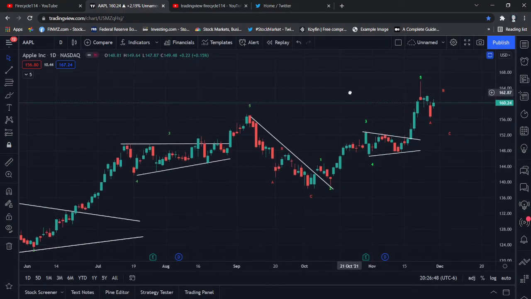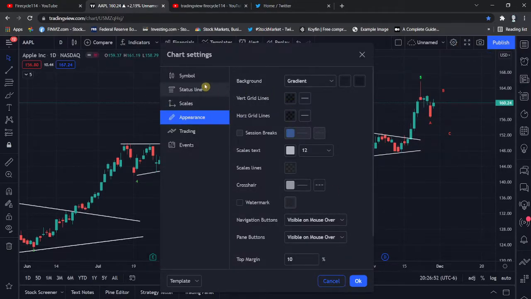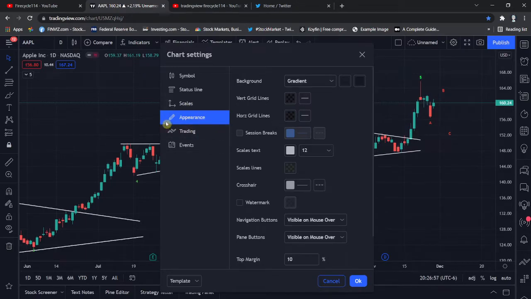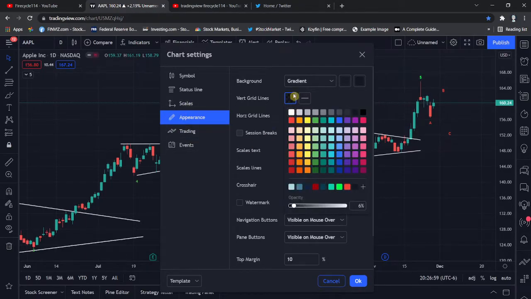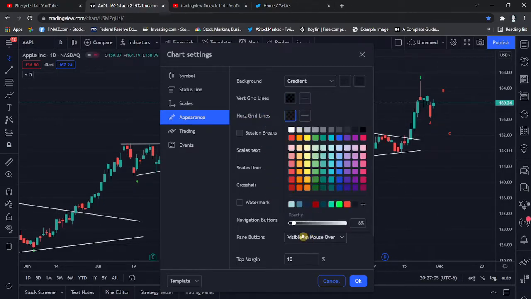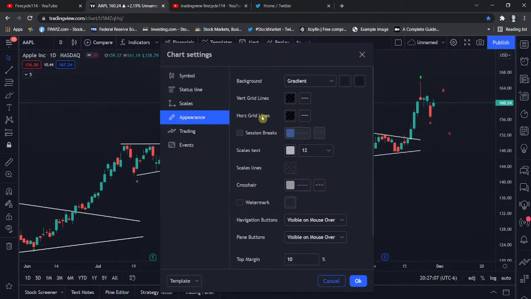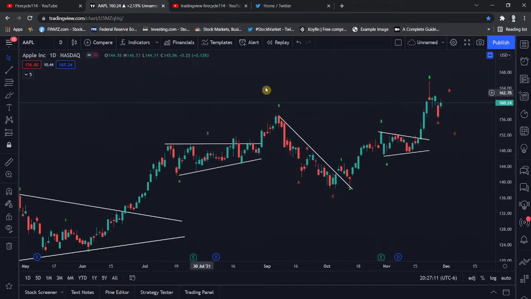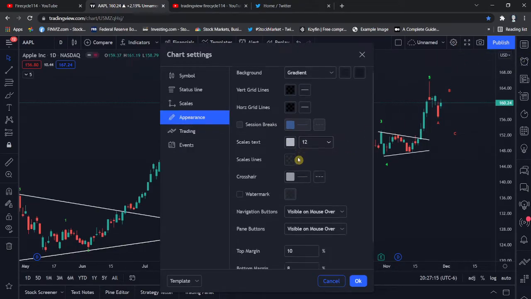The next thing I want to do is remove these gradients. So let's go in the back, to the chart settings, and go to appearance. In appearance, we have the background. Go to vertical grid lines and basically just move this to zero. Horizontal grid lines, move this to zero. And as you guys can see, we have a better background with no lines and stuff. It just looks way cleaner.